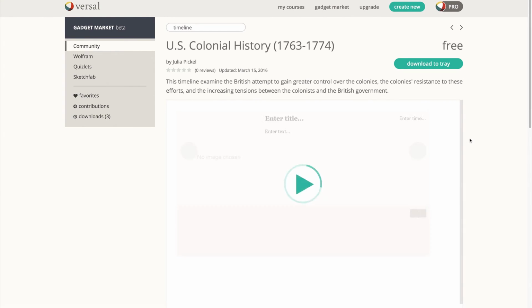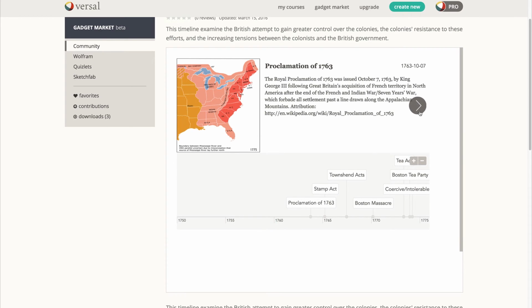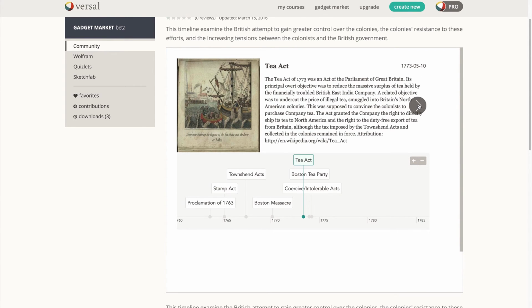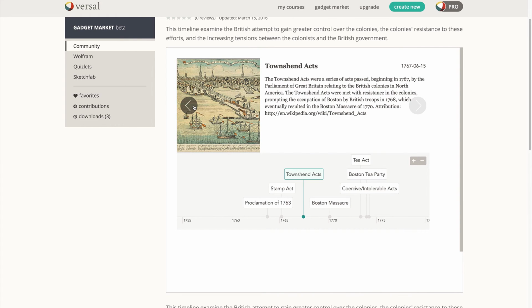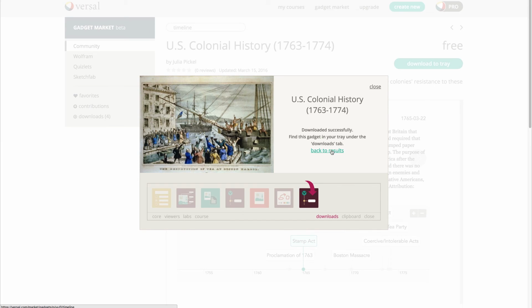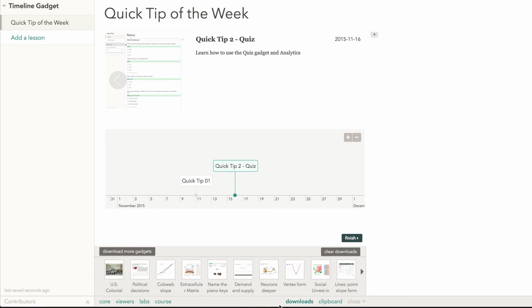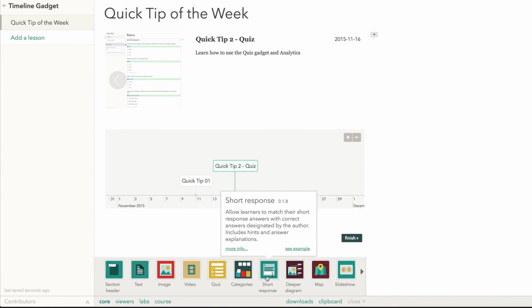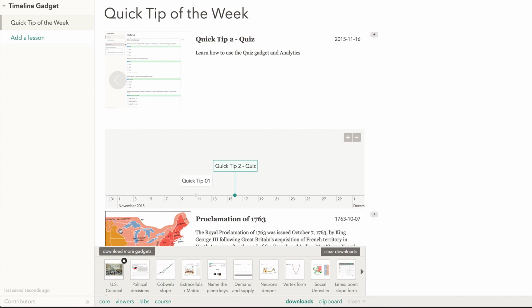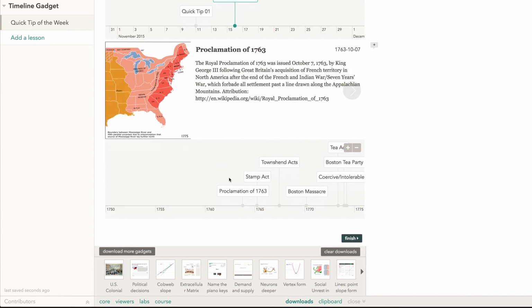So colonial history, I'm going to click on this, and in the gadget market, it's going to load, and you can actually test it out right here in the market before you download it. And I like this one, so I'm going to go ahead and download it to the tray. I'm going to jump back over to my course, and in the downloads tray here, so we've got the core and we've got the downloads. So I'm grabbing US Colonial timeline and drag it in. And this is what a real timeline looks like. A little more advanced than what I created.